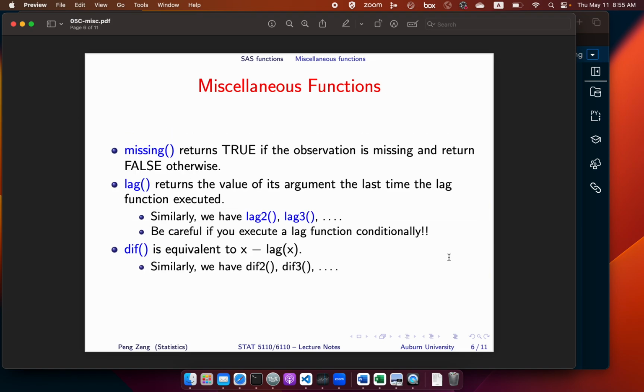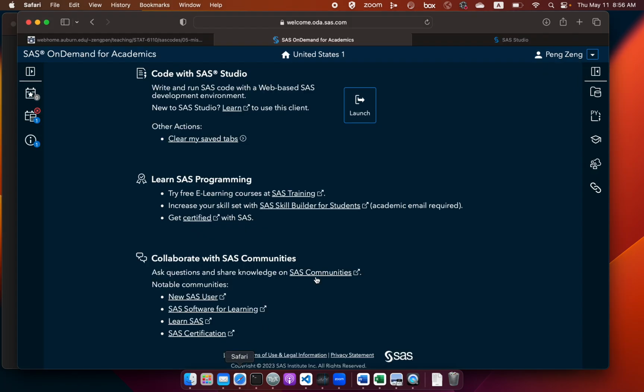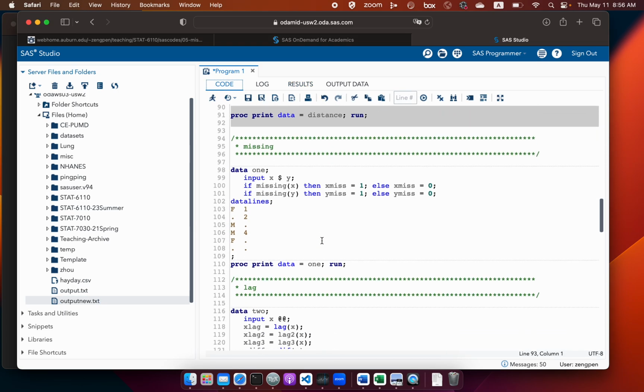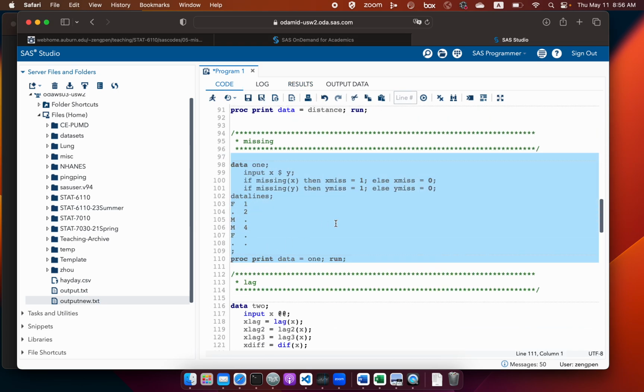Some miscellaneous functions. The first one is MISSING, right? This will return true if the observation is missing and return false otherwise. Let's check an example. Like this one, we input two variables, x and y. x is character and y is numerical.